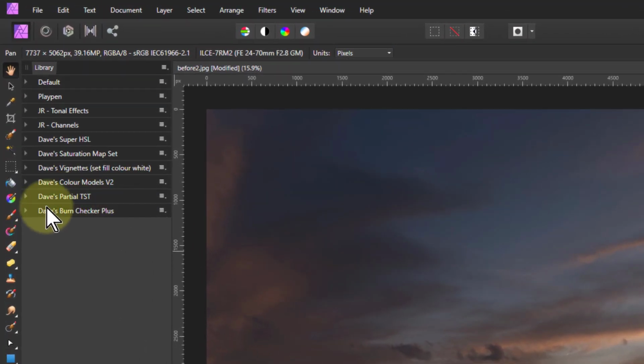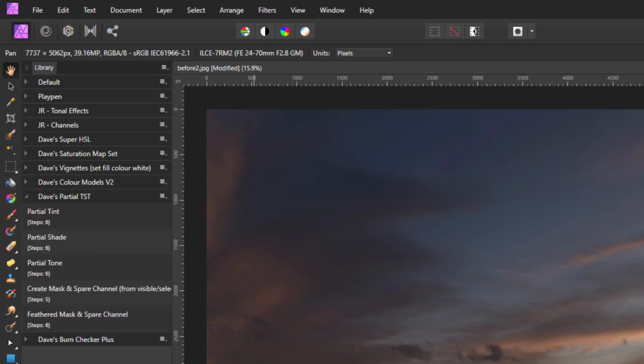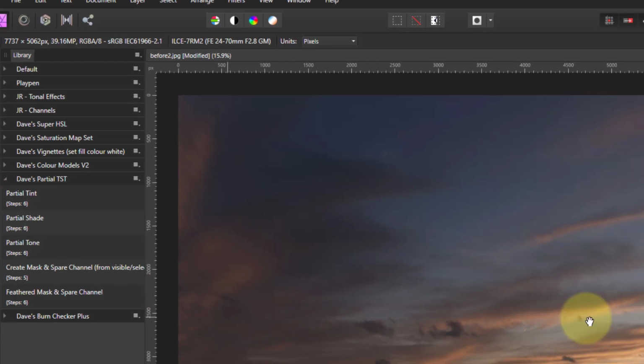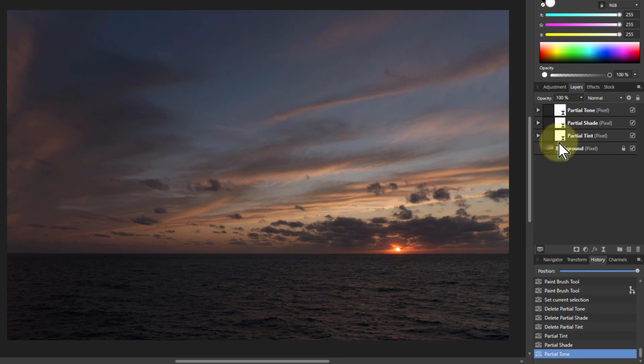So the partial TST. What we're going to do is drop three of them one after the other: tint, shade and tone on top here. So they appear here, and then you just double click the white bits to do an edit. So I'll start off with tint.